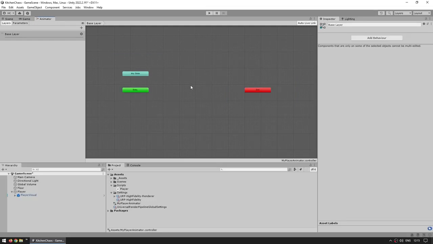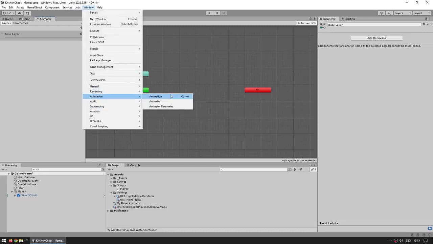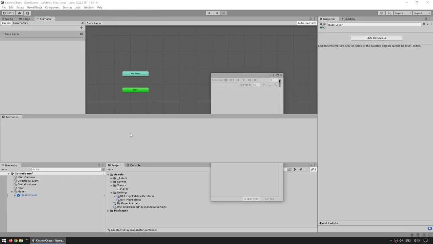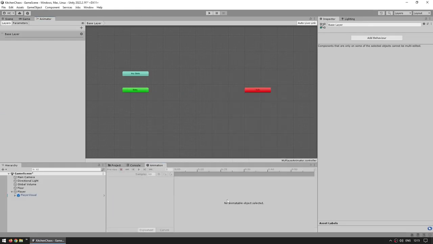And for that, the easy way to do it is to open up the animation window. So let's go up top into window, go into animation and open up the animation window. So here it is. Again, that's a different window. That's animation, not animator. And for me, for this window, I like to dock it down here. So there's a nice timeline. So I think this is good.